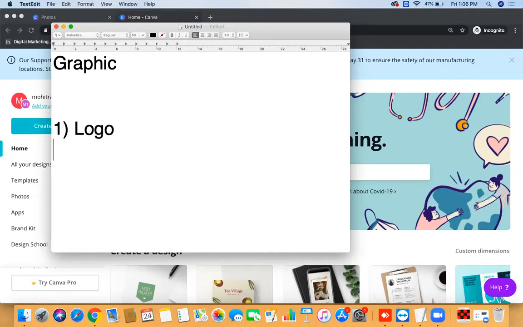Number one, logo. I personally don't recommend designing logos on Canva.com, but still, for logos you have good options available in Canva. So I'll show you logos, number one. Number two, I'm going to show you website banners. Whenever you create a website, you are supposed to create those banners, that is, the 1, 2, 3, 4, 5, 6 sliding banners that you see on the home page, right? So the second thing that I'm going to teach you is website banners.